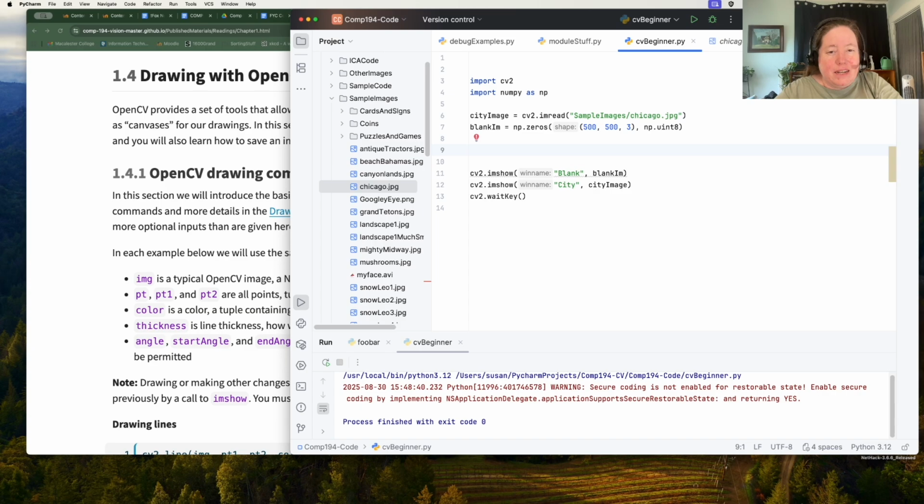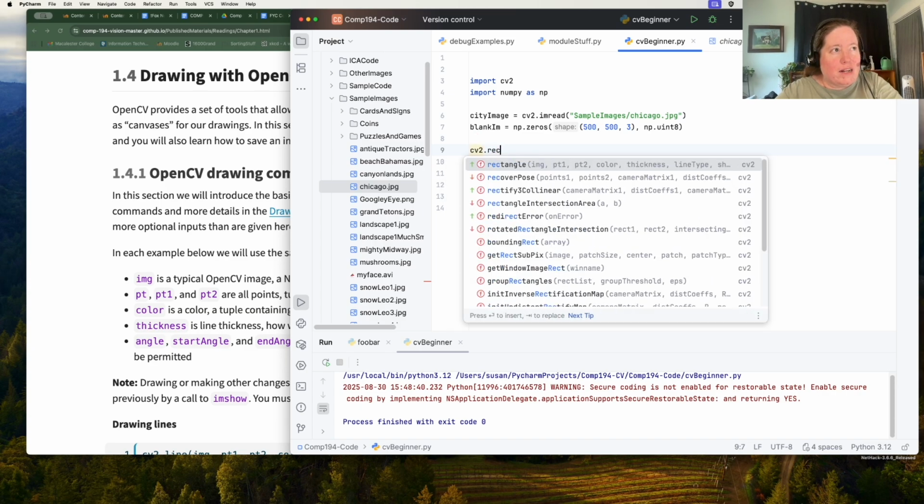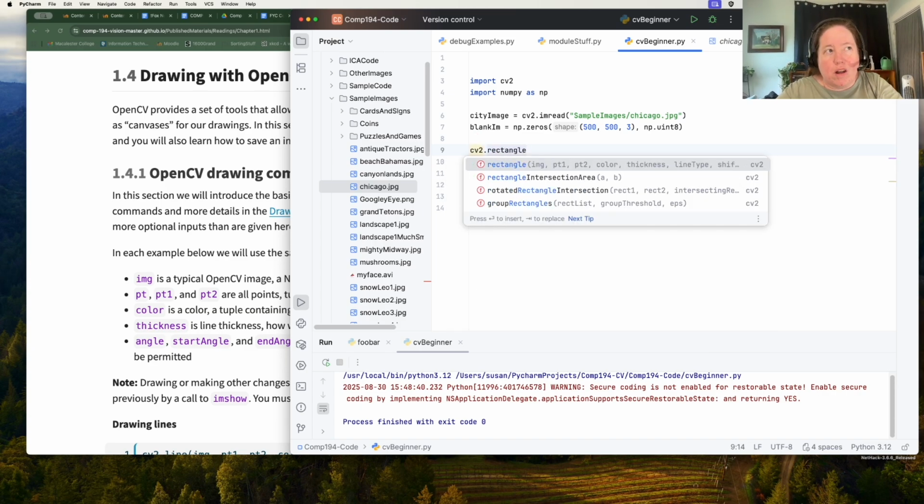So I have the city image. I'm going to say cv2.rectangle. That's the function that lets us draw a rectangle. And while I've typed this, you can see that PyCharm usually can actually give us some hints about what should be here. Image, pt1, pt2, color, thickness. And then there are some additional options, but they're optional. So up through line thickness, we kind of have to put all of them in.